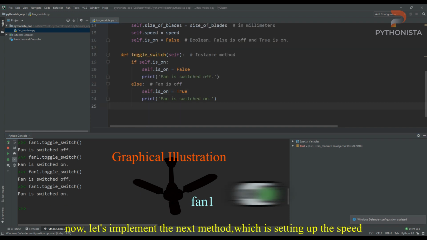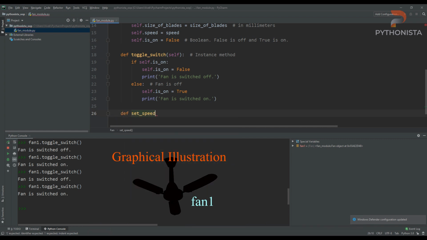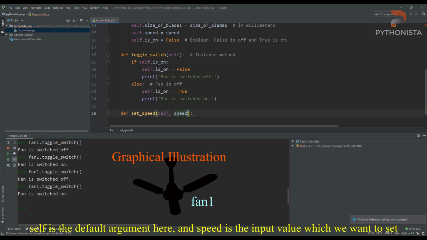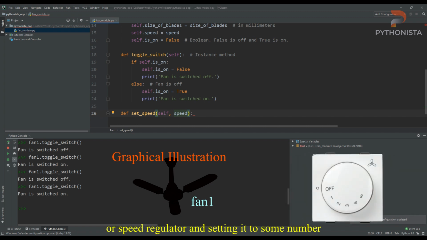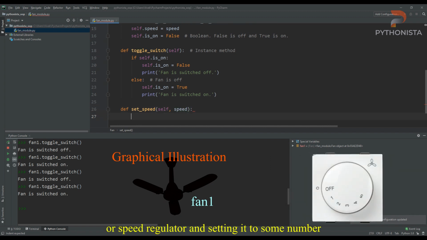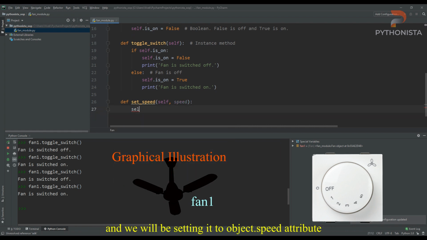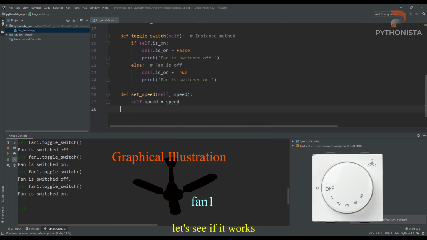That's all. Now let's implement the next method, which is setting up the speed. So def set_speed. Self is the default argument here, and speed is the input value which we want to set. Basically it's like rotating your speed regulator and setting it to some number. Whatever number we set will come as input here, and we will be setting it to the object's speed. Let's see if it works.